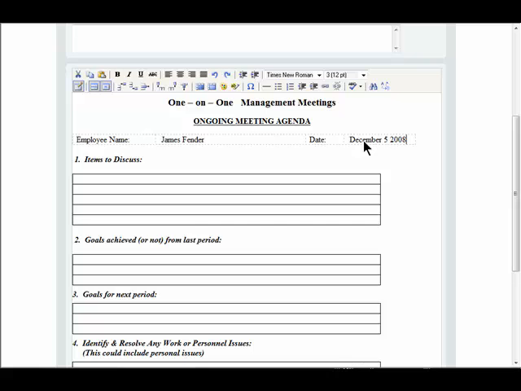2008. In the first section, I will list any specific items that I plan to discuss. Maybe I noticed that this week James was entering information into our Salesforce contact management application in a method that I felt was erroneous, and I wanted to bring it up in our meeting. So I would make a note of that here.